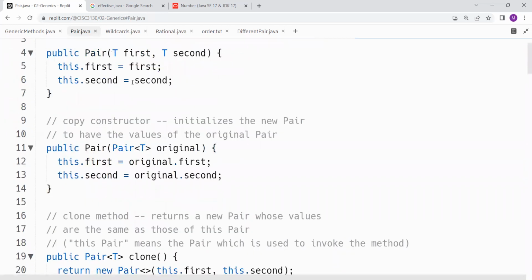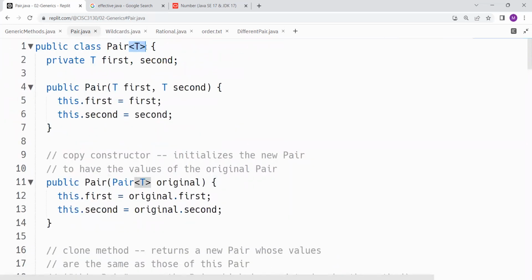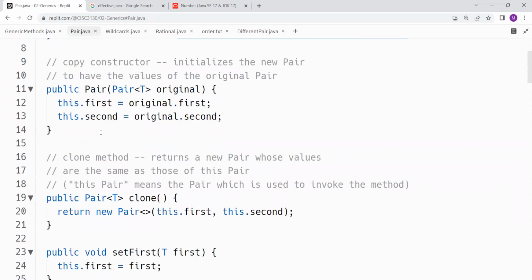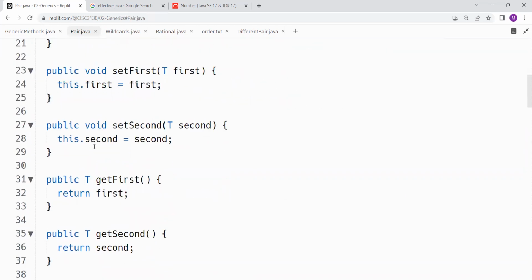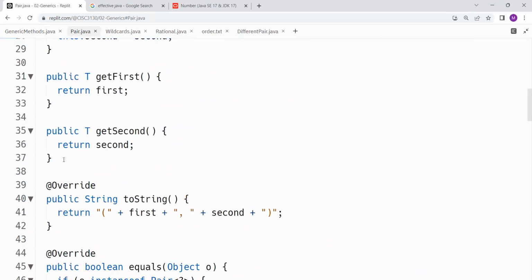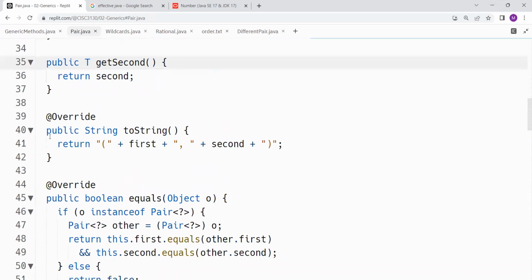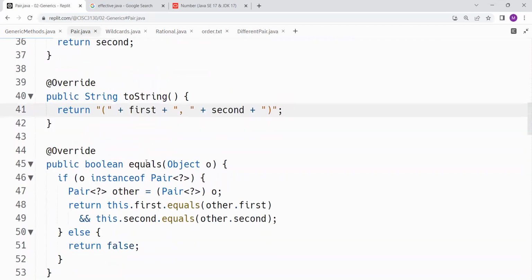Get first, it returns something of type T. Again, here we're still using this formal type parameter that we defined as part of the pair class. And these are all instance methods, so this is all good. And get second, same idea. ToString. So what does ToString do? It returns a string containing an open parenthesis, and then the first, and then a comma, and then the second, and then a closing parenthesis.